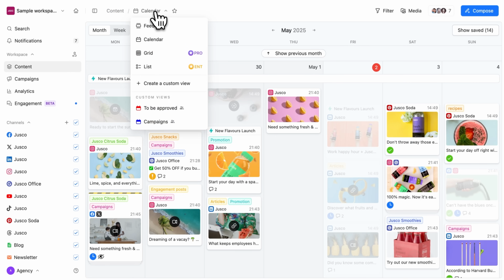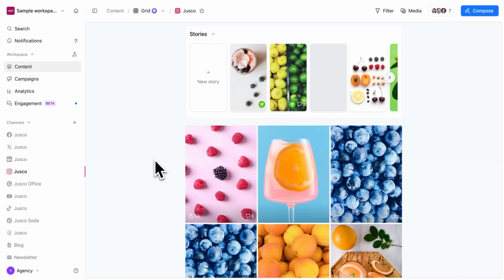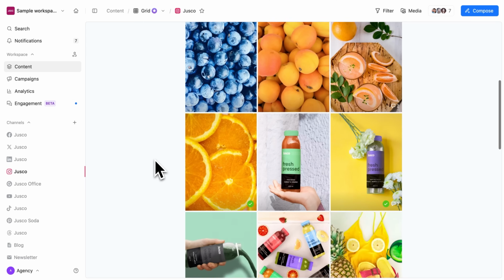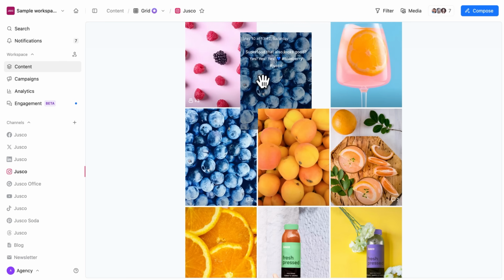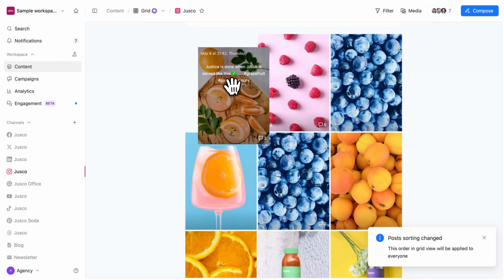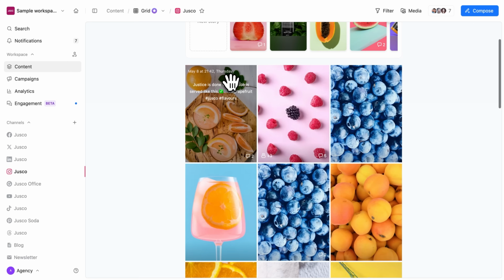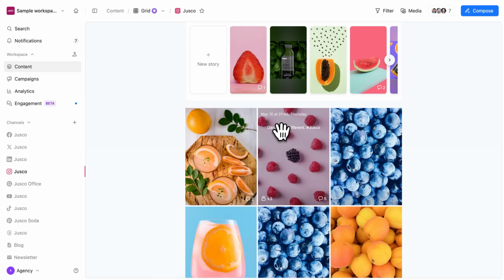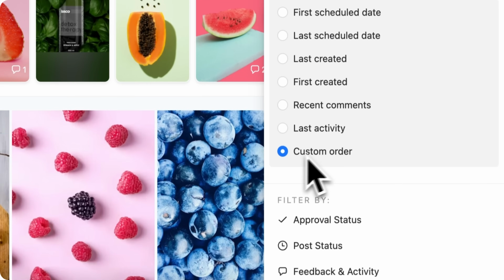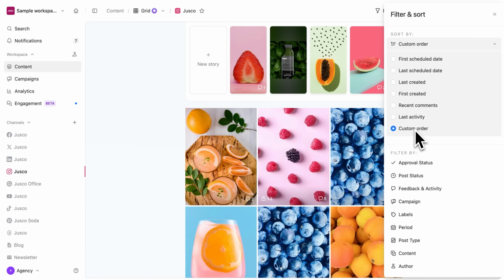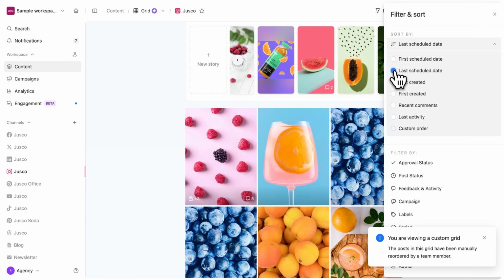Moving on, we also have the grid view. This will be most relevant for your Instagram, allowing you to see what the grid is going to look like, but even help you design the layout that you'd like. You're able to drag and drop posts, and this will change the layout, and then it is up to you to make sure you choose the right date and time. To make sure that your grid looks exactly how you want it to, go back to the filter section. The sorting will be set to custom order as you arrange them manually, and all you have to do is make sure that as you select the date and time, the last scheduled date will match the custom order.